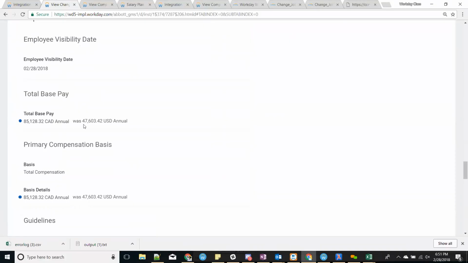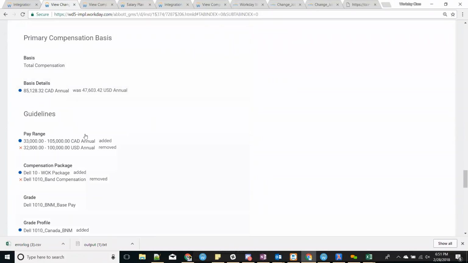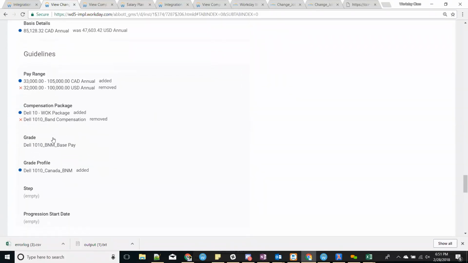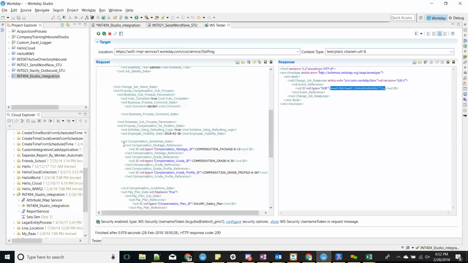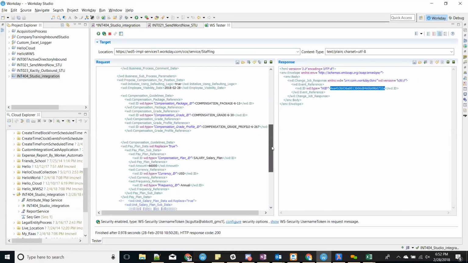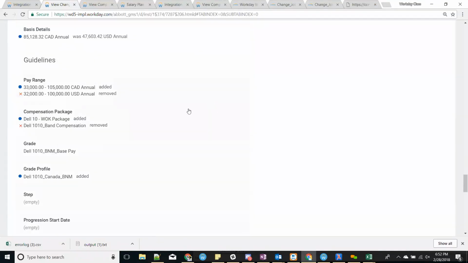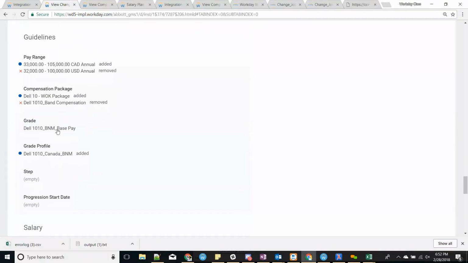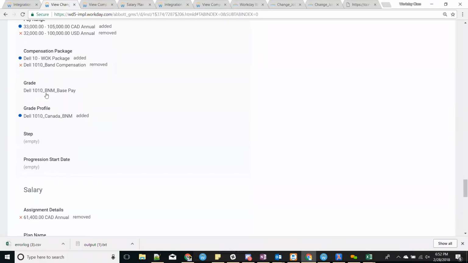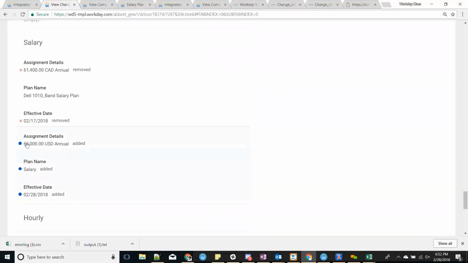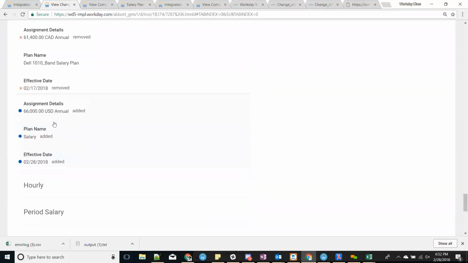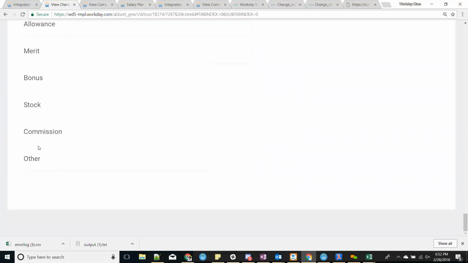Compensation was changed. Total base pay used to be 47,000. Now I have it at 85. I also changed the compensation package. Did I change it? Okay, I think I picked a different comp package. Okay, I did change them. And then grade stayed the same. Grade profile, it was added. And then I had my 66,000 USD annual salary plan added.